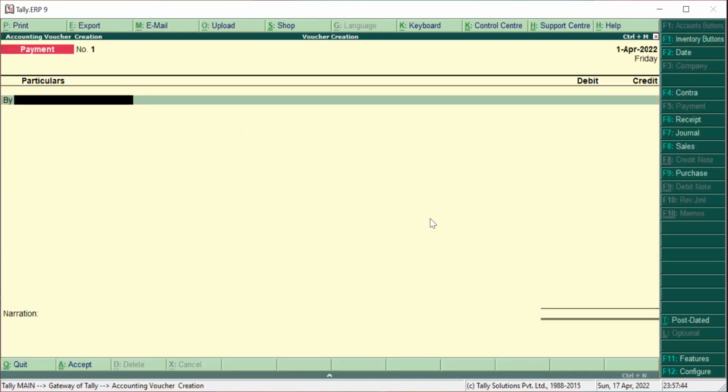Now you see, these are the vouchers that appear on the dark green ribbon on the extreme right hand side. So do you see the contra? For selecting contra voucher, you'll have to press F4. For selecting receipt, you'll have to press F6. For journal, F7. For sales, F8.